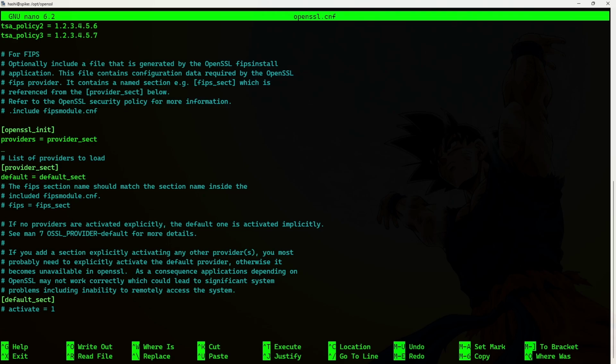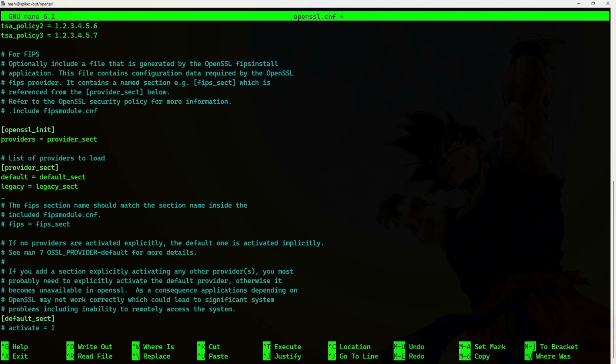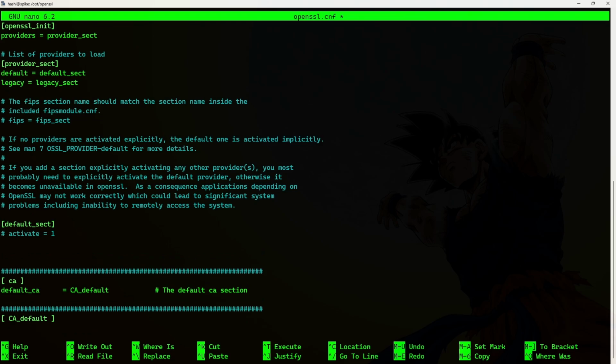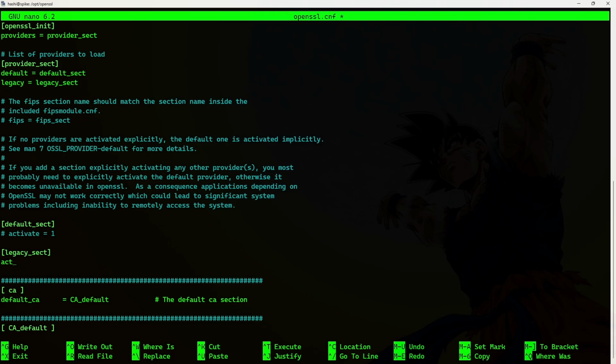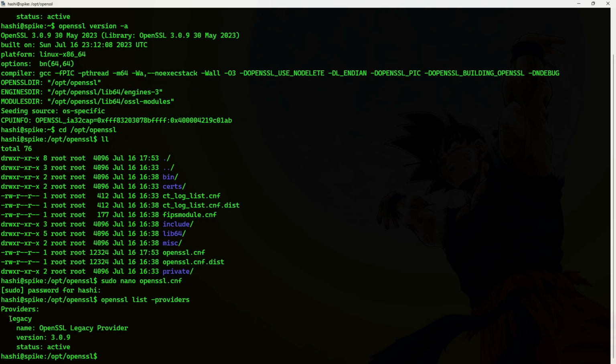Let's start with the legacy provider. So we have default, and let's configure legacy. So I'm going to type legacy equals legacy_sect, and I'm going to create a, let me add some space here. Okay. So legacy_sect, activate equals 1, and I'm going to save the changes. Now if I run the command openssl list -providers, I see the legacy provider.